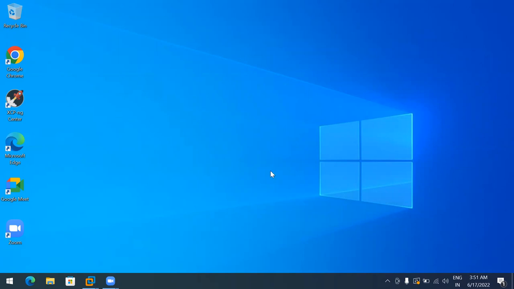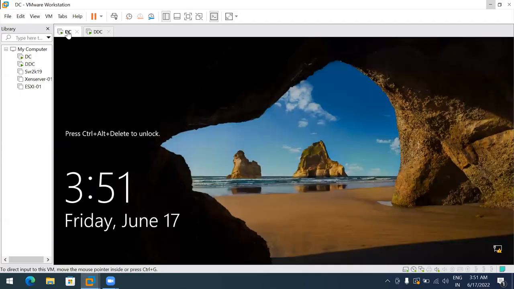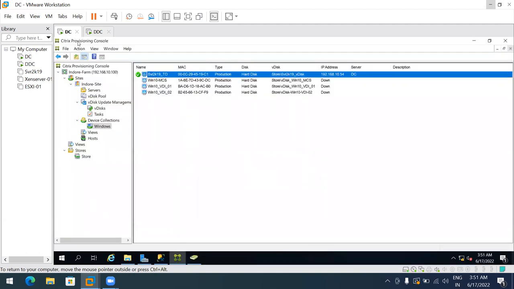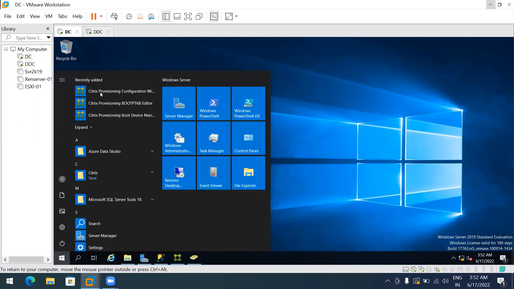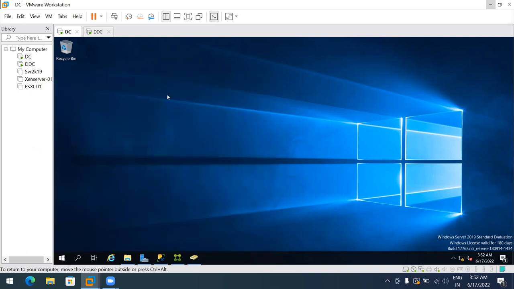So now let me show you my infra first. So as you can see here, I have one domain controller and I have configured DHCP, DNS and Citrix provisioning console in this domain controller itself. So you can always create those on separate machines. There is no issue in that. So as you can see, if I expand the Citrix, you will see Citrix provisioning server and Citrix provisioning console, both are configured in this server itself.